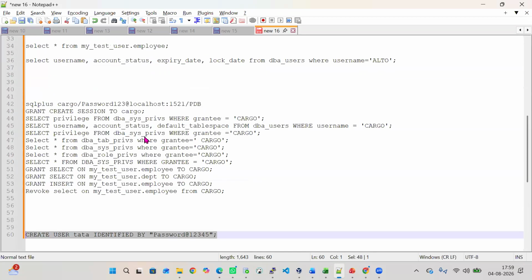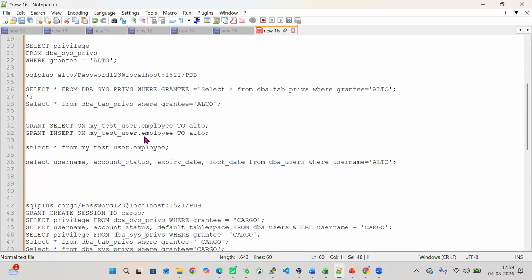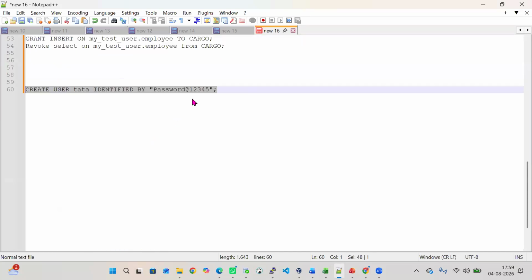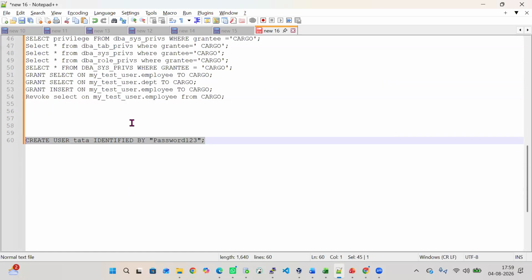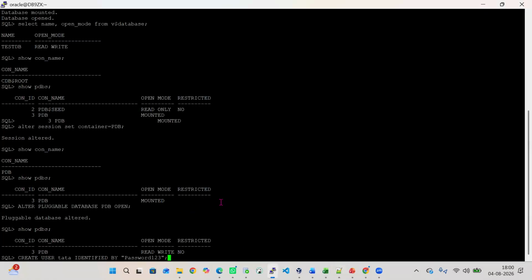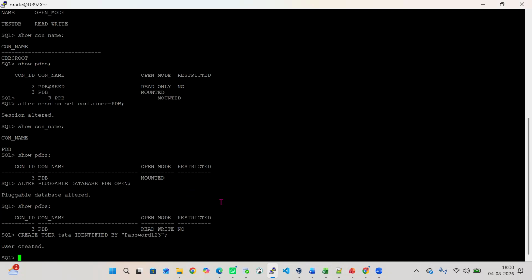I'm going with this password. Create user, username, and then the password is your password only, right? So I will remove the special characters and write 123 only as my password. Okay, I will just copy it and run this here. If I execute this, you can see the user is created.